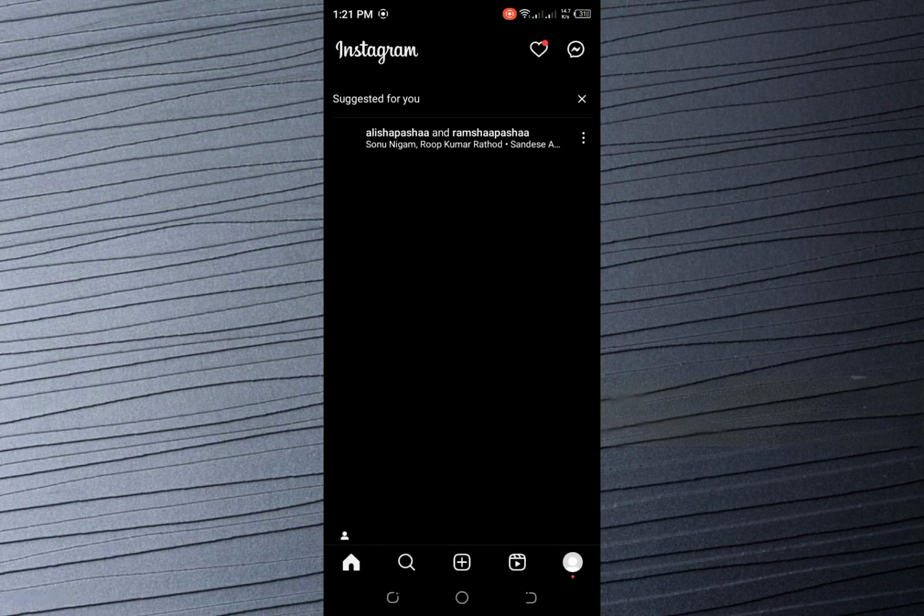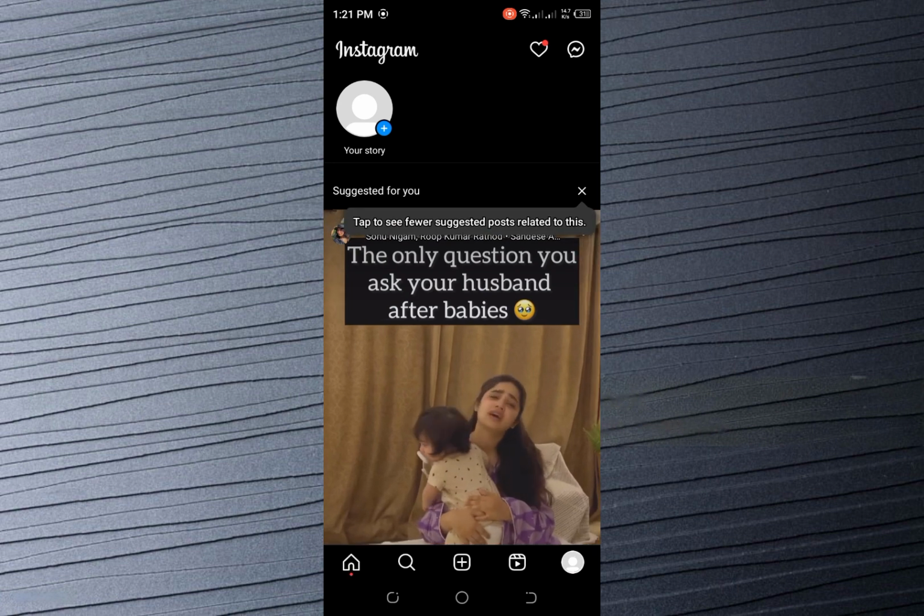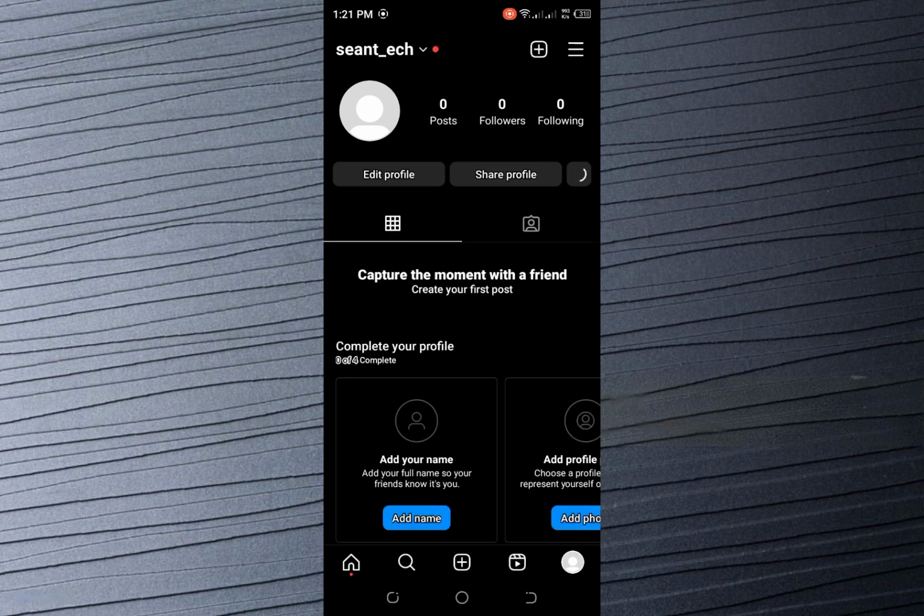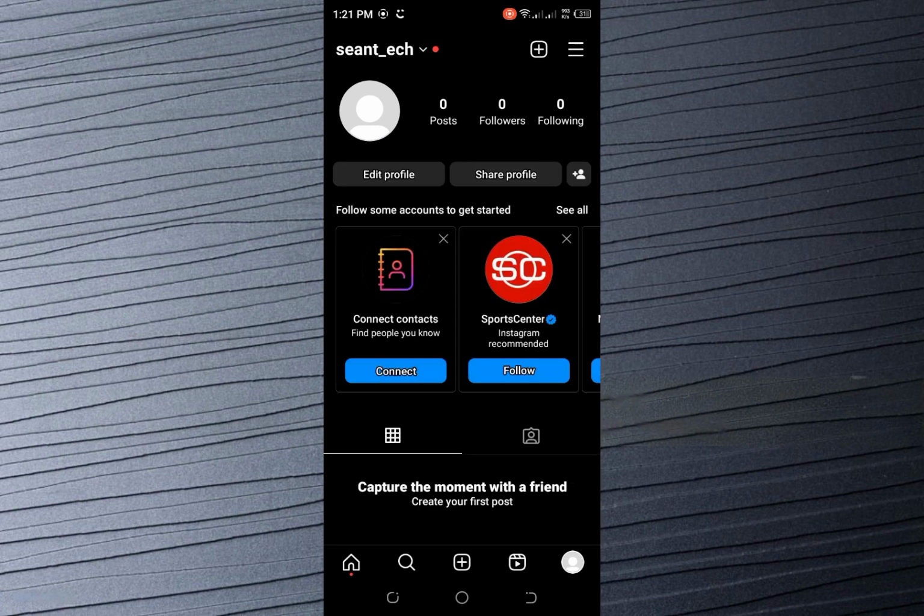Step 2. Access your profile. Once the app is open, tap on your profile picture in the bottom right corner to go to your profile.